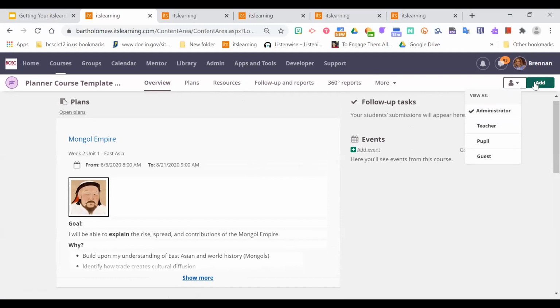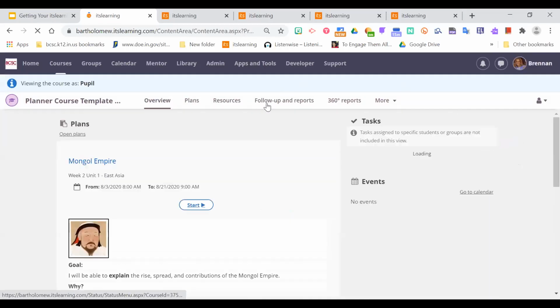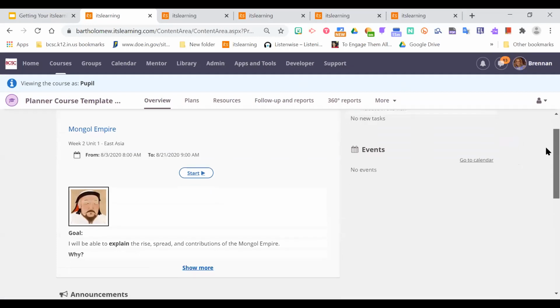So drop down menu, I'm going to toggle into student view. And this is just a helpful thing to do throughout your time with itslearning and building resources, is to test it out. So beside the add button, pupil. Right. And here we go. So there is a start button there.